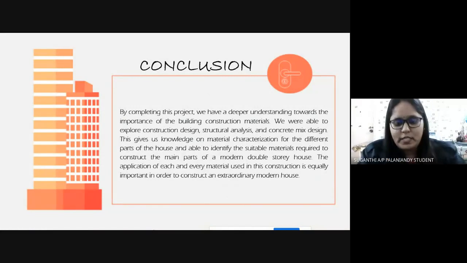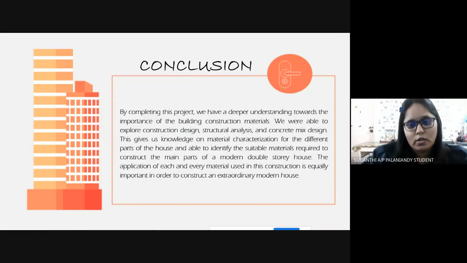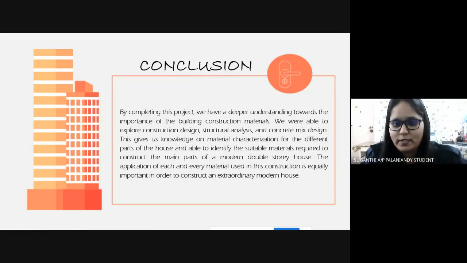Conclusion. By completing this project, we have a deeper understanding towards the importance of building construction materials. We were able to explore construction design, structural analysis, and concrete mix design. This gives us knowledge on material characterization for the different parts of the house and able to identify the suitable materials required to construct the main part of the modern double-story house. The application of each and every material used in this construction is equally important in order to construct an extraordinary modern house. Thank you.